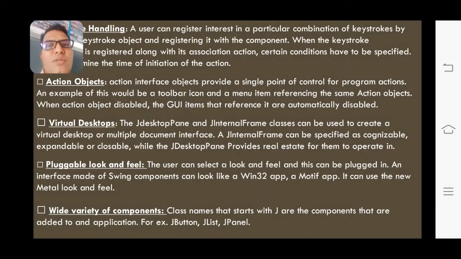Okay, whatever user interfaces you are providing will be operated through JDesktopPanes by using some of the controls. Next one is pluggable look and feel. As we have learned, pluggable look and feel also provides that a user can select a look and feel and this can be plugged in. Whatever look and feel you select, it will be displayed. An interface made of swing components can look like a Win32 app and a Motif app.